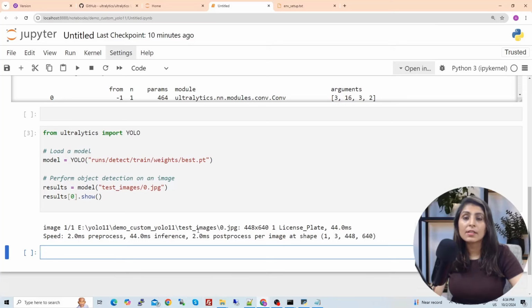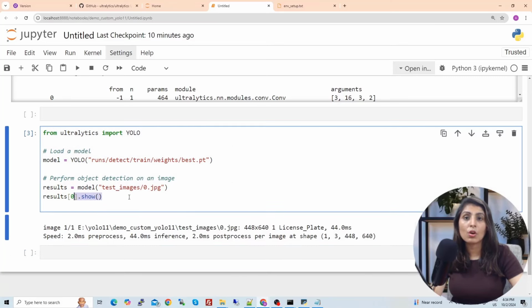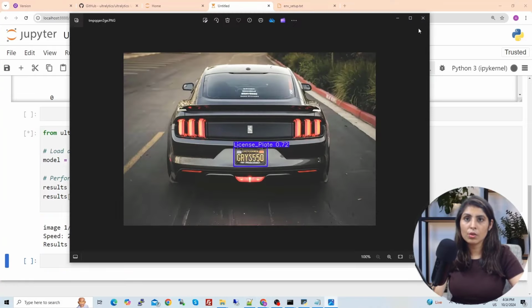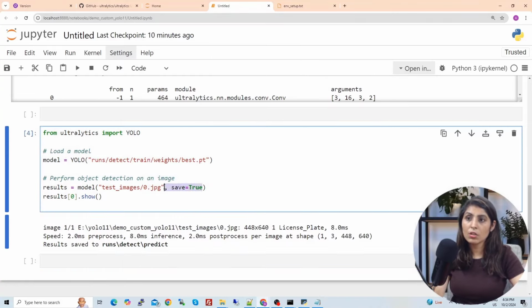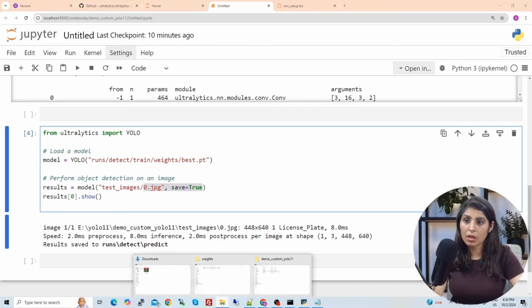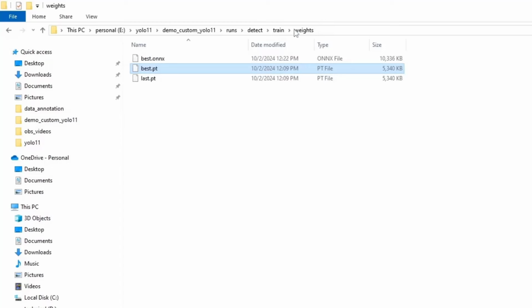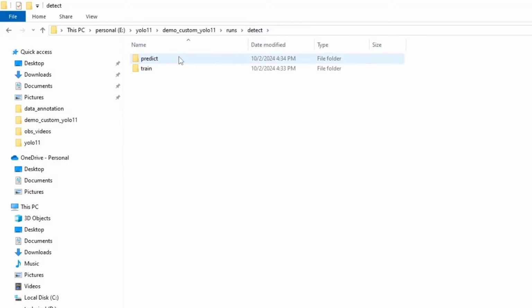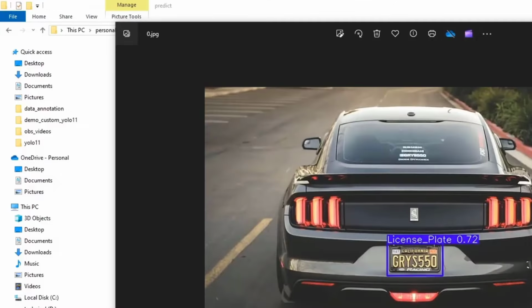And why are we seeing this output on the screen? Because we have used this dot show. Now what if you want to save this image in a folder? So for that you will write save equals true, and let's run it. It will show you the output image over here and it will also save the output image in the runs folder. Now let's open it and see. We will get this predict folder inside the runs detect folder, and when you open it, here you will see the output image.